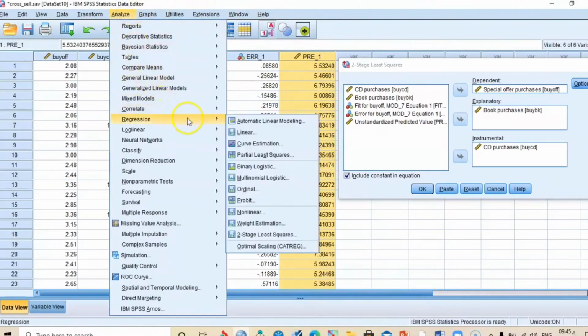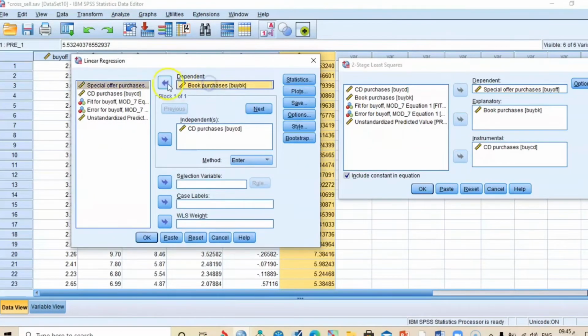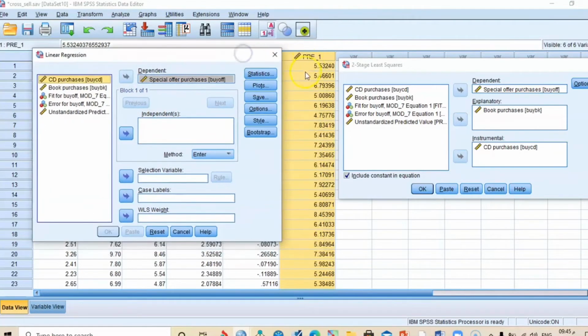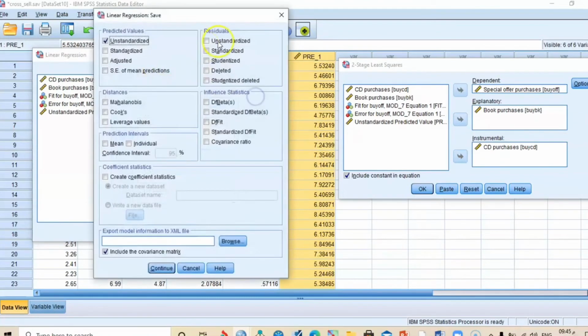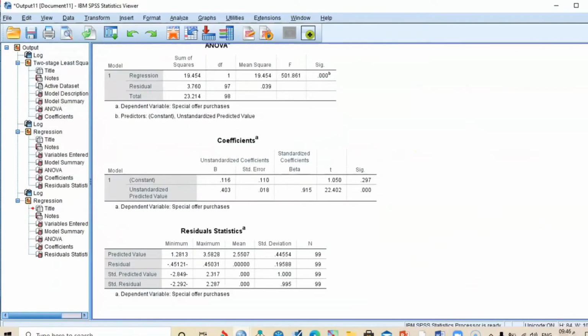Down to regression, down to linear, and again, but now we put the target variable, special offer, as dependent, and now we put this variable, which we got from the first step, as an independent variable. Then again, we can save residual and predicted value. Okay. Here we go, and we finish.